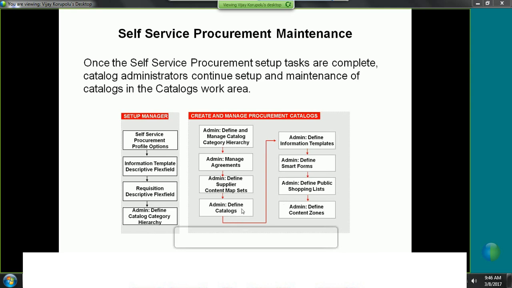Then you define all types of catalogs: local catalogs, where you include or exclude from agreements, or include or exclude from categories, or include items; and punch-out catalogs, which use a content map set. Information catalog is just a typical information-providing entity. Then you define your information templates. If you want, you can define your smart form and associate those information templates to it. Define the public shopping list, which is nothing but a group of items.